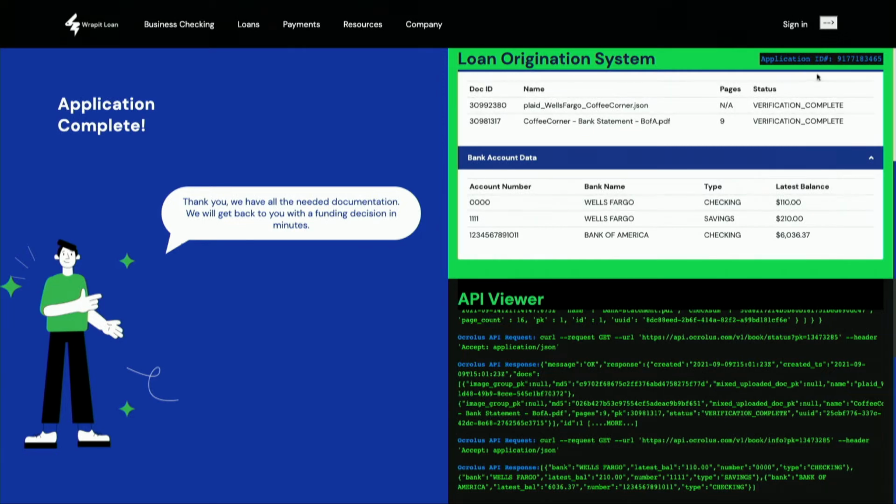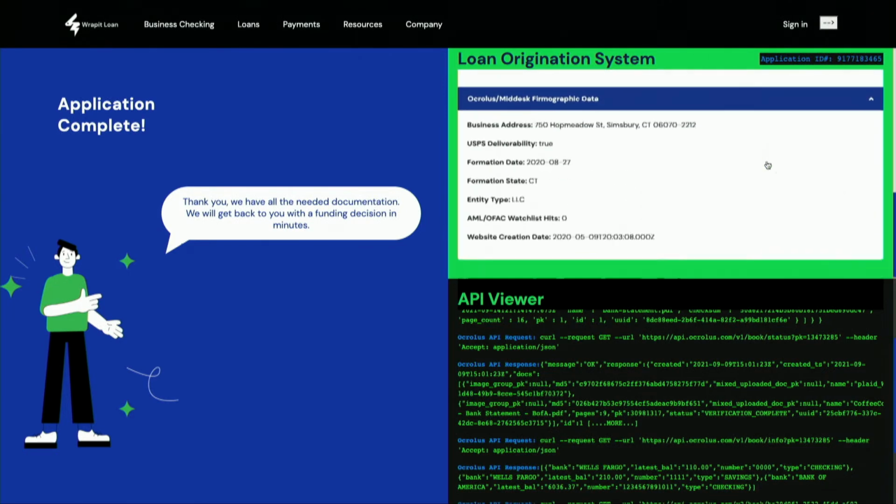Now I'm going to make another API call to our Firmographics API. This is powered by our partner, Middesk. The API automatically pulls business name and address off the submitted docs and uses it to ping Middesk, which gets business registration data, address verification, watch lists, officers and directors, and other data points, which you can use for Know Your Business Verification, or KYB.